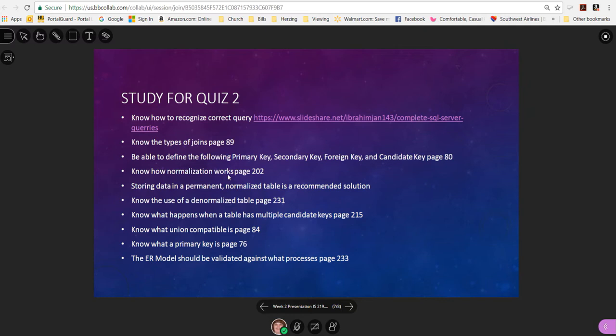Know how normalization works, page 202. Storing data in a permanent normalized table is a recommended solution. Know the use of a denormalized table, that's page 231. Know what happens when a table has multiple candidate keys, page 215. Know what union compatible is, page 84. Know what a primary key is, page 76. The ER model should be validated against what processes, page 233.